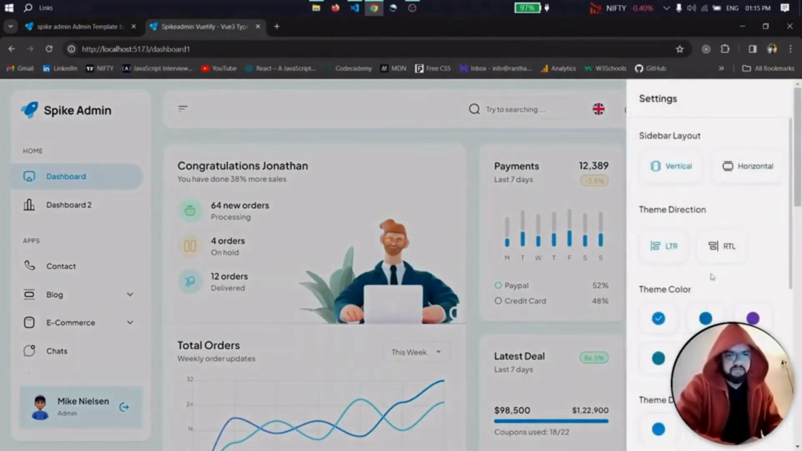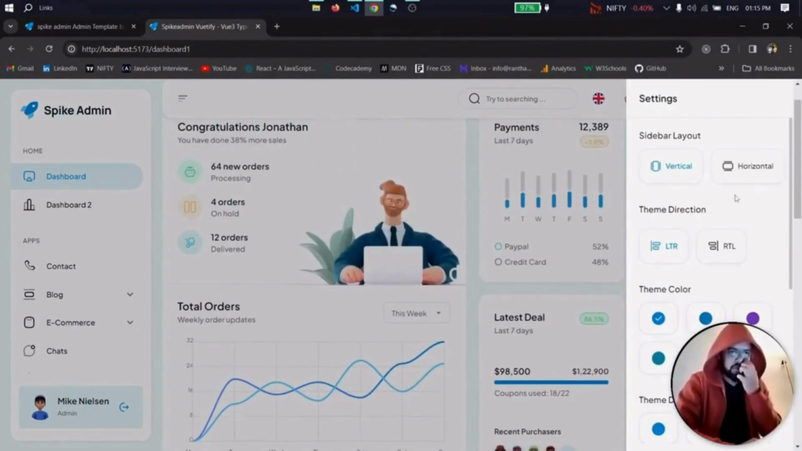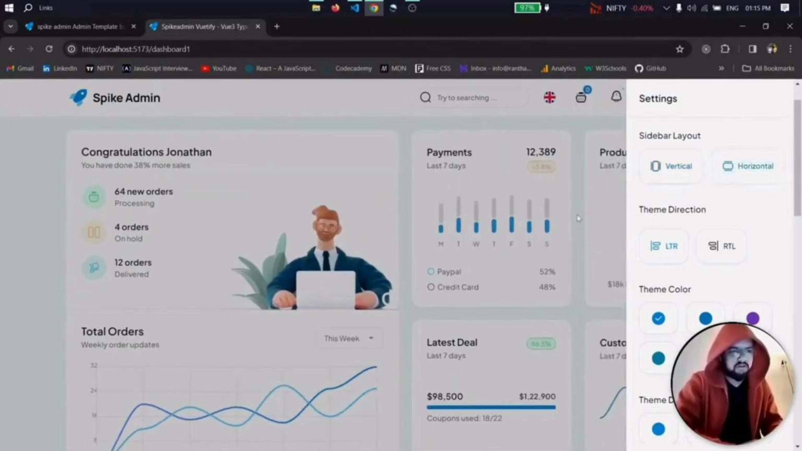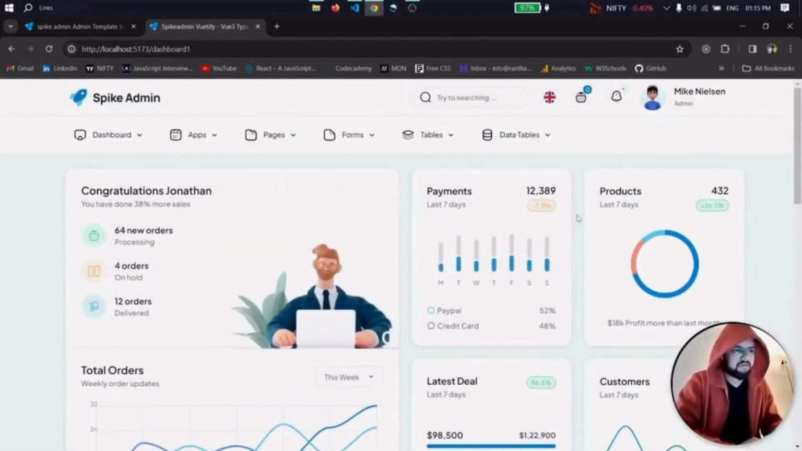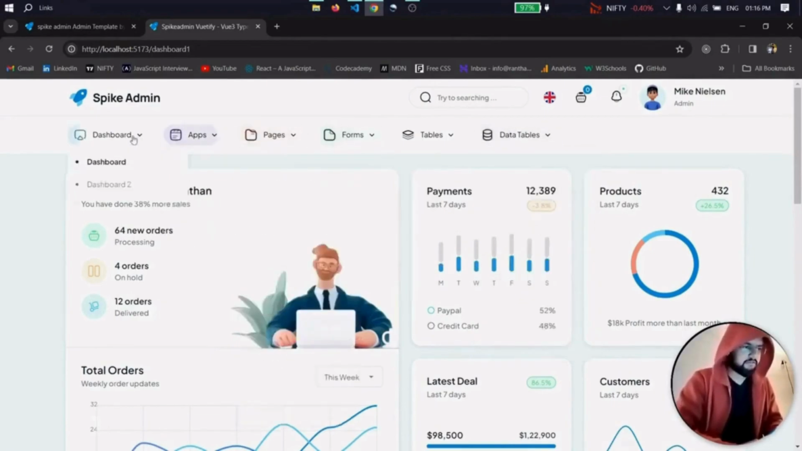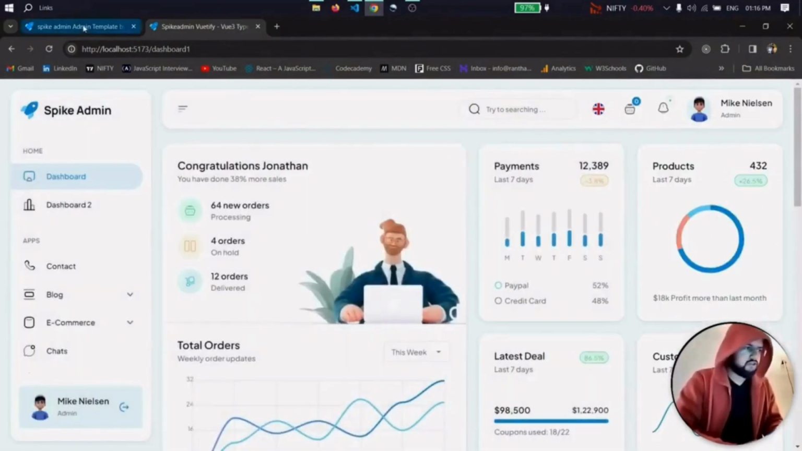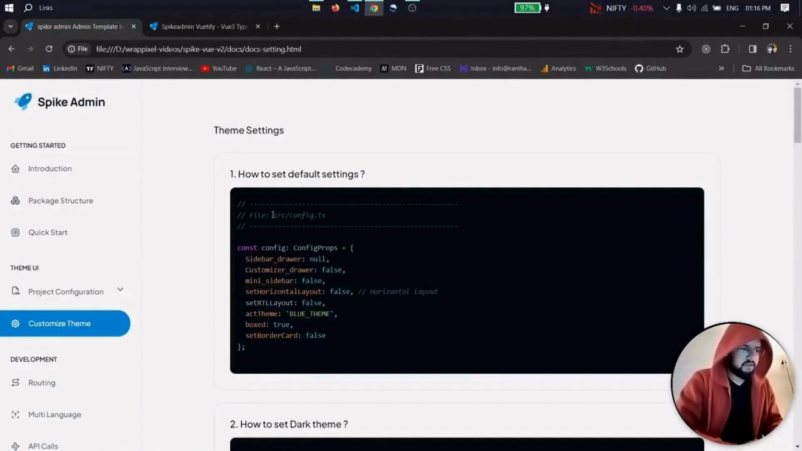Let's go ahead and check how you can customize the default theme. So this is the theme on the right side of the project. It has many features, like you can see its sidebar layout is by default vertical, but you can go and check the horizontal one. So the main menu of the left side will go horizontally on the top side of the project, like this. So by default it's vertical.